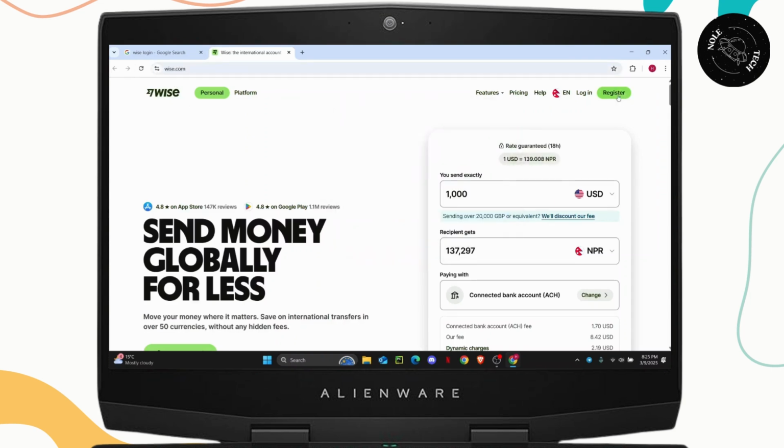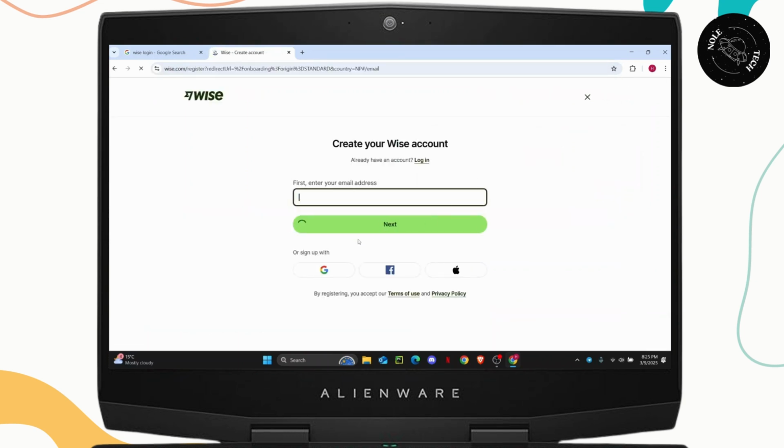On the top right option, you have an option to log in and register. If you are an existing user, you can click on this login to simply log into your account. Or if you're new, click on this register account.